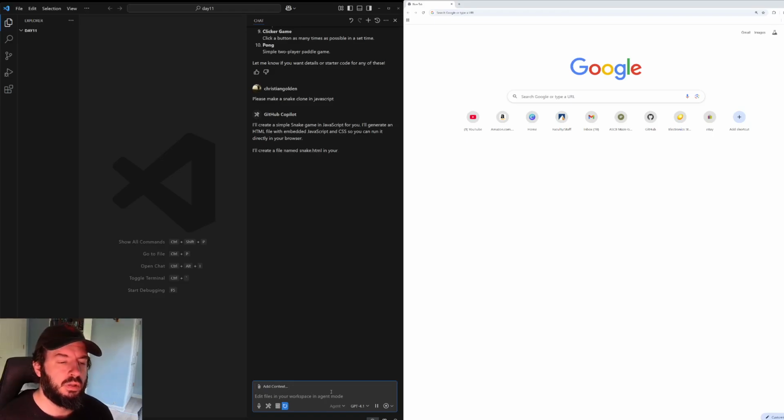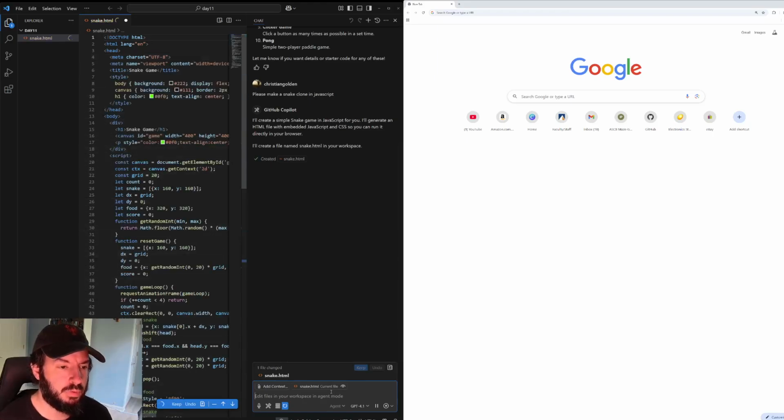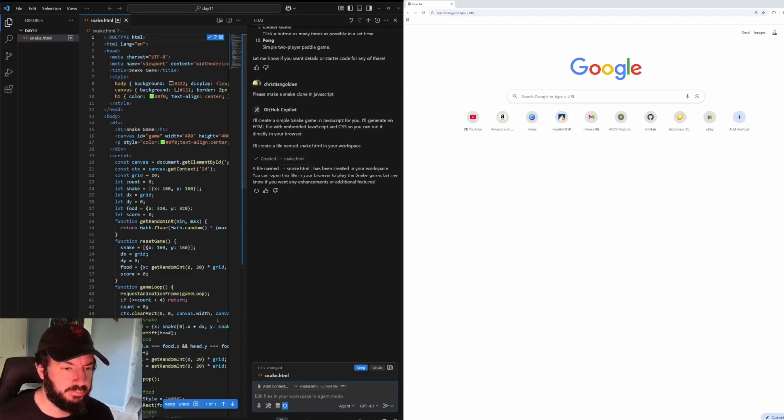As with most of our other days, we're doing this in Visual Studio Code, GitHub Copilot in agent mode using GPT 4.1. Sometimes we've used other environments. Sometimes we've used other agents like Claude 3.7. Looks like this is already ready. It looks like at this time it did the JavaScript inline with the HTML.